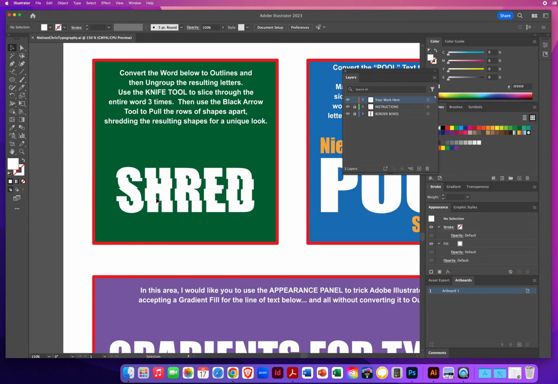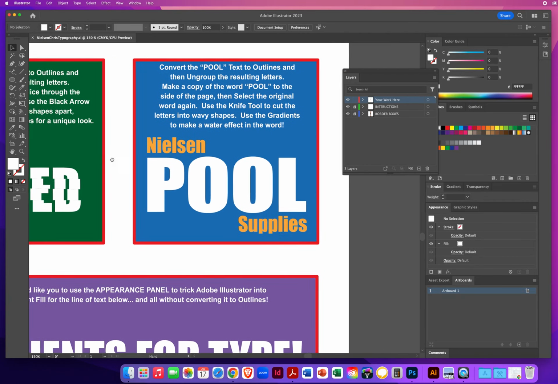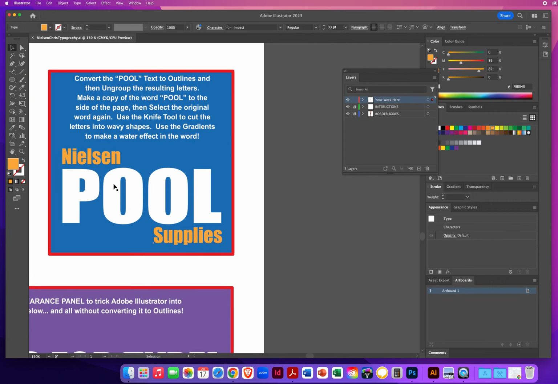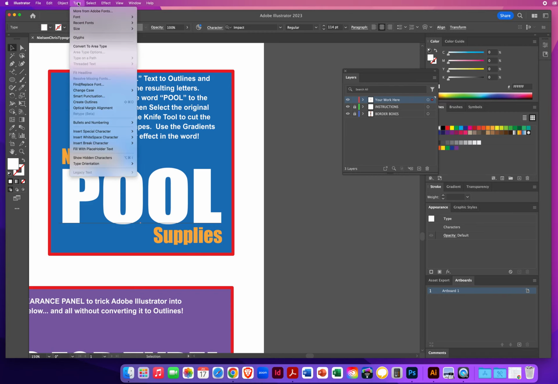Now, we're going to take that one step further. I'm going to hold my space bar and drag this over. I want to leave the word Nielsen where it's at. I want to leave pool supplies where it's at. So I'm going to click on the word pool, and I'm going to turn that into a drawing. Type menu, create outlines.